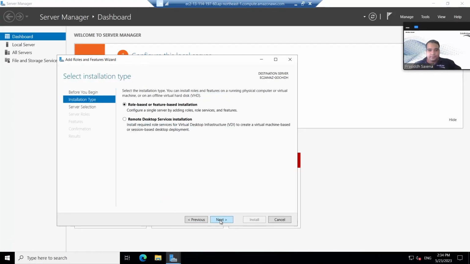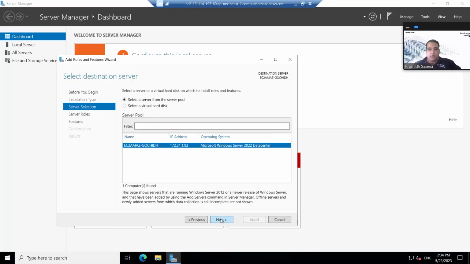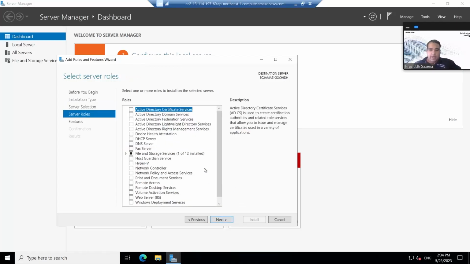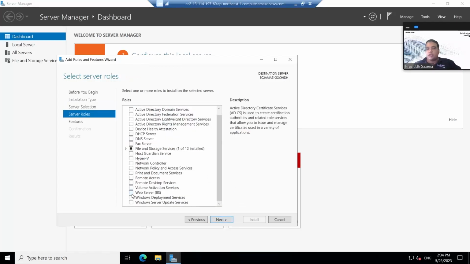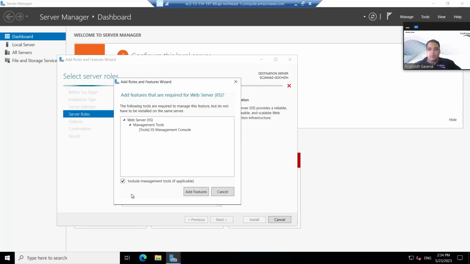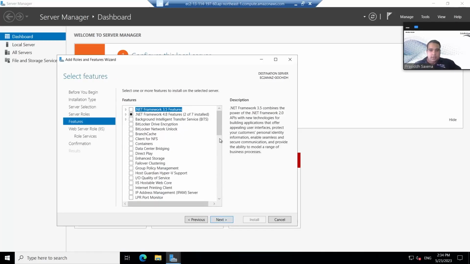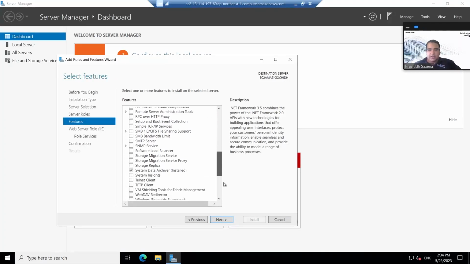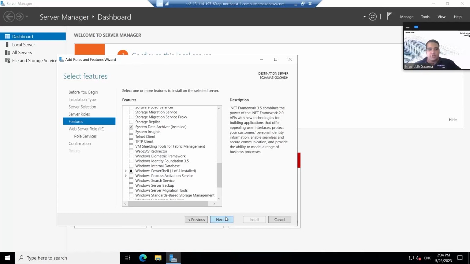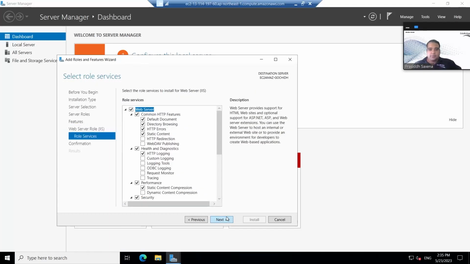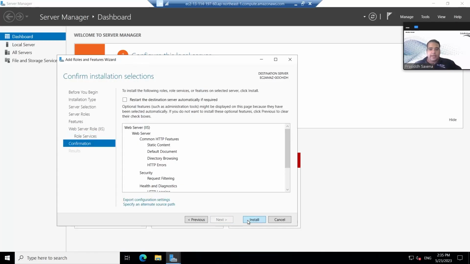Click on next. We are going to go ahead with role based installation. Click on next. And what we are going to do, we are going to install the web server IIS. So select this one and click on add features. Click on next. And nothing needs to be done here in the features, so we don't need to install any features. Click on next. Simply, you can go ahead with next. If you want some additional features related to your web server, then you can select it from here. Click on next. And finally, click on install.